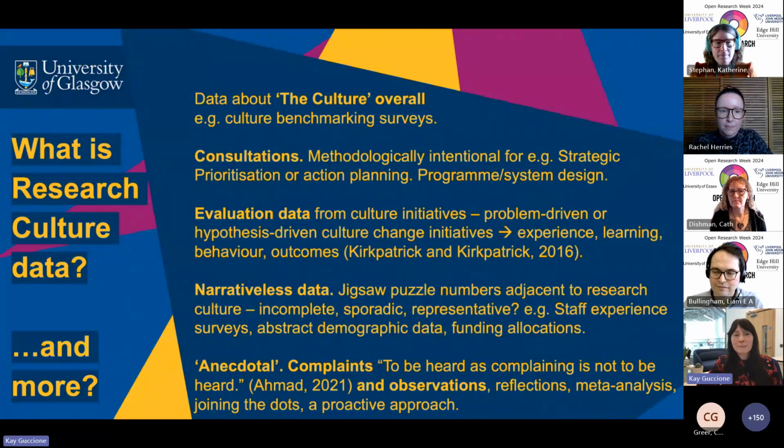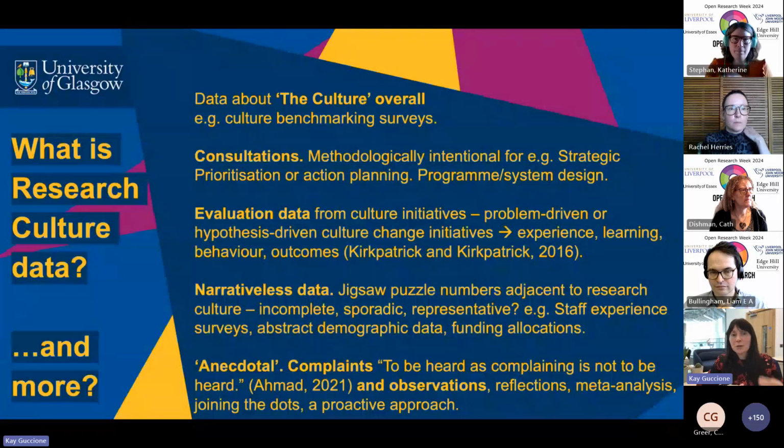So we've got data coming in about the culture or the cultures of an organisation overall. So I'm thinking of things here like culture benchmarking surveys that have sprung up across the sector and have happened in a few places. Glasgow ran one in 2019 and then in 2021 that kind of tell you certain things about the specific aspects of the culture that we want to note or measure or benchmark against.